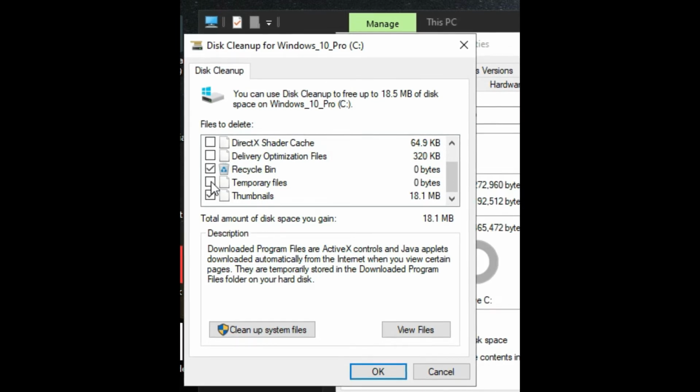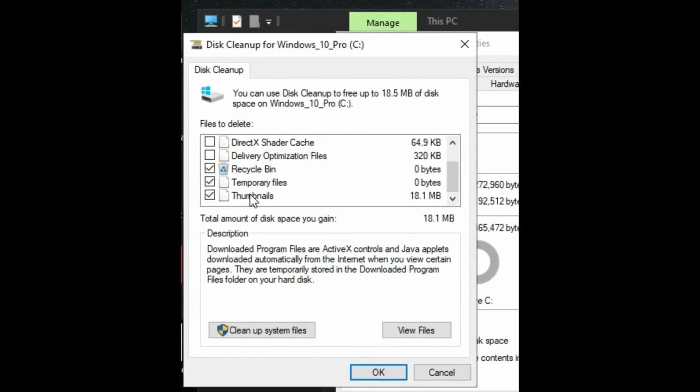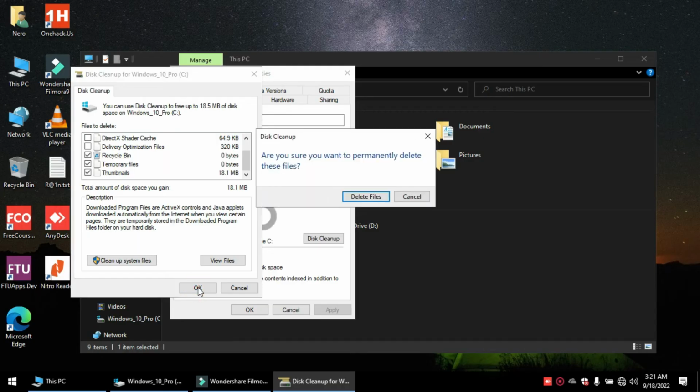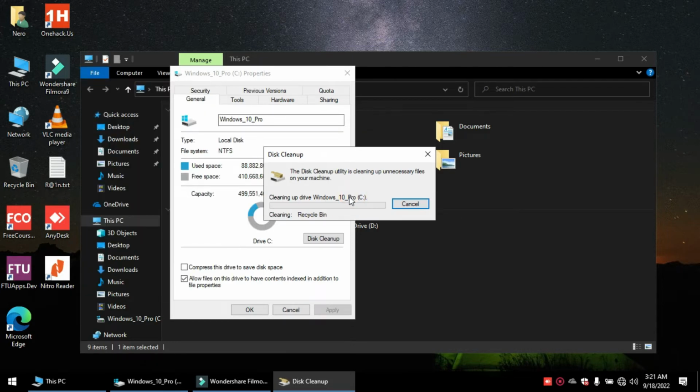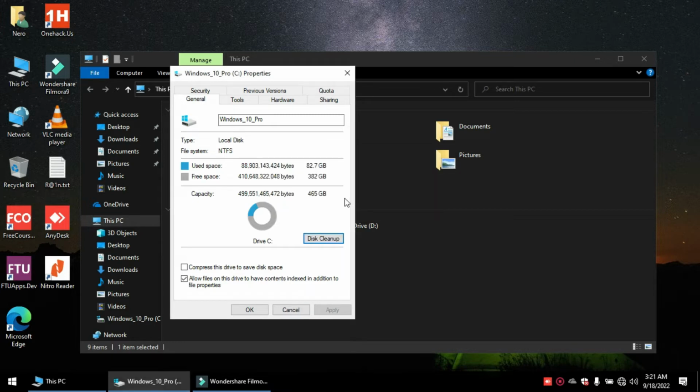Then click on temporary files here, recycle bin, thumbnails, that's all. So you click OK, then delete files. So hold on. This happens for a while. So this is the first step.